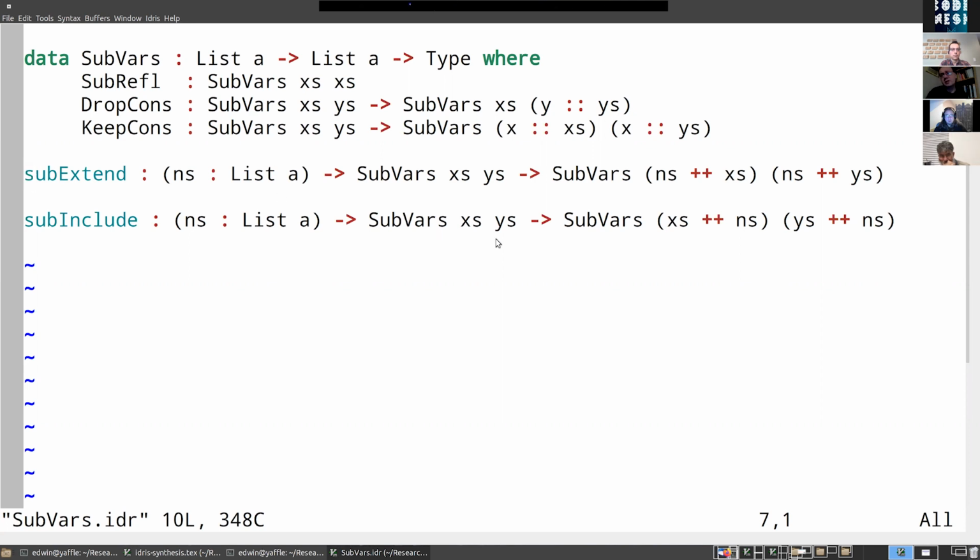There's a couple of things that you often have to do with this sort of proof, which is a little bit boring, but necessary. It's things like, if you know that X's is a sublist of Y's, then you also know that there's still sublists if you add the same set of elements onto the front. And you also know that they're the same sublist if you add the same elements onto the end.